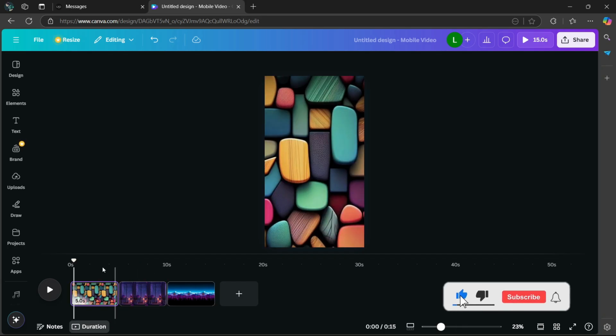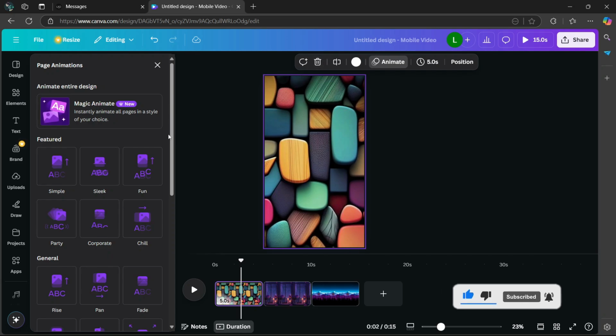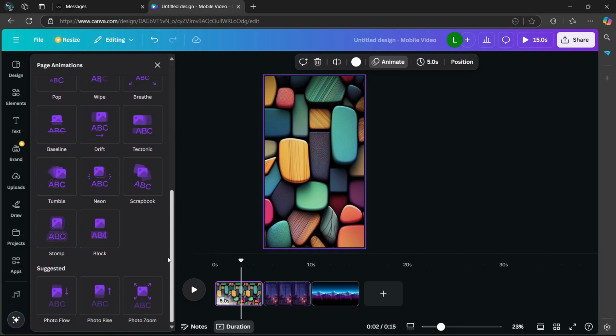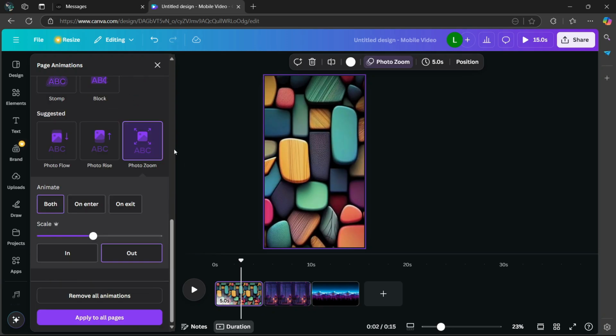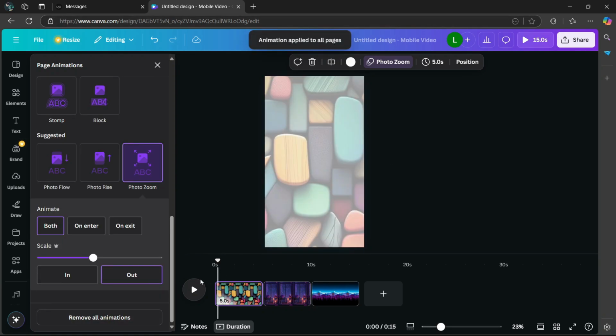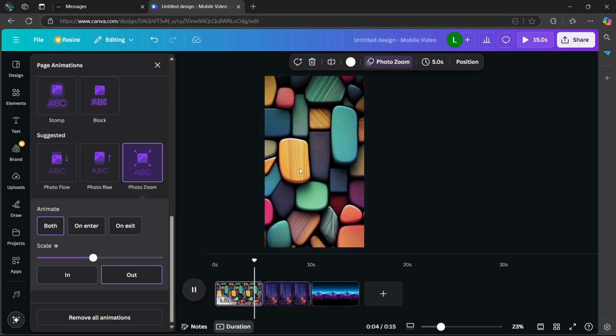So I'll select the first image, then go to the top here and select animate. Scroll down, and then you can choose different transitions that you can use. There was photo zoom, photo rise, photo flow. I'm going to use photo zoom. And I'm going to select apply to all pages. And it says animation applied to all pages. So if I try to play the video again, you'll notice that the images move.